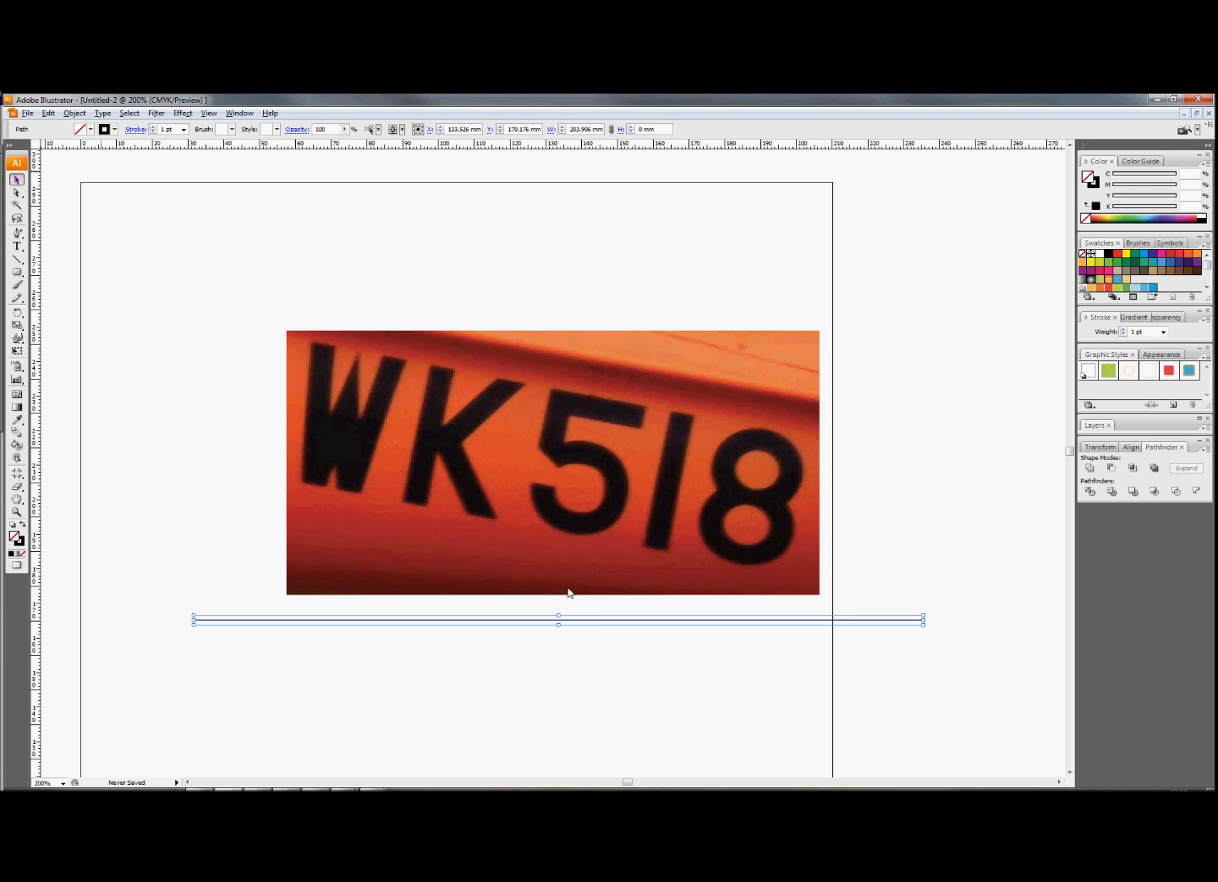Oops, let me grab it. Doesn't want to grab. I think there's something going on in the background of my PC which is slowing things down. There's possibly a backup running, so apologies for that. So I've moved the line up a little bit.